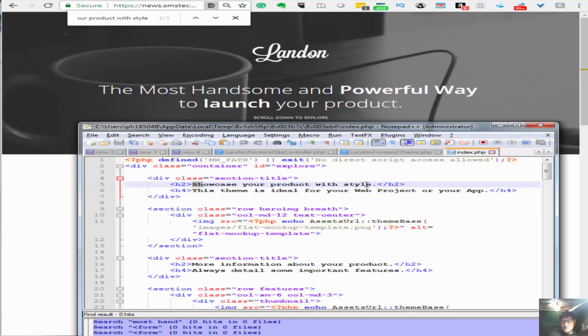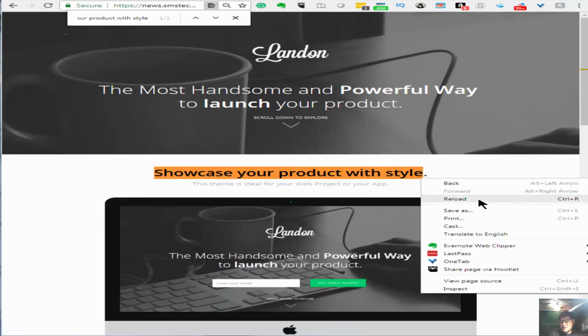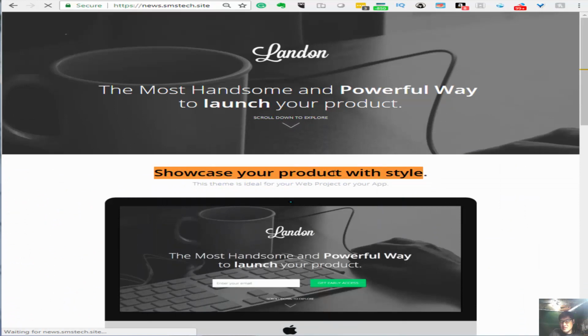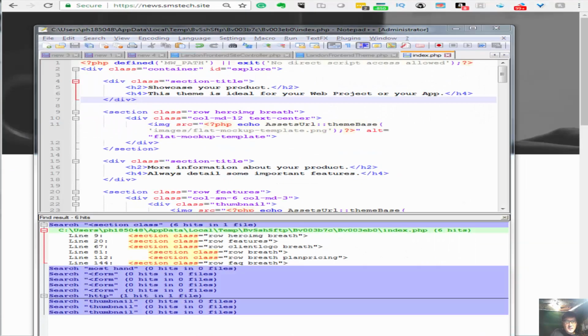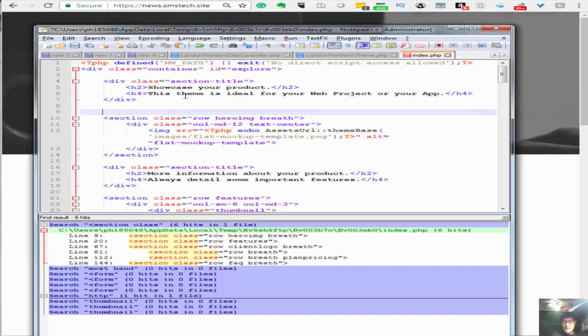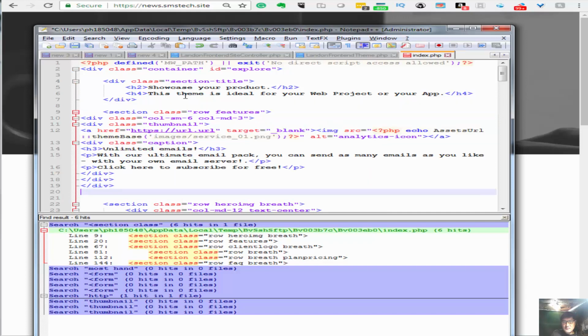So if it says showcase your product with style and you want to remove the style, just write showcase your product, save, go here and refresh the screen, and it will only say showcase your product, and the style is not there. In this file, if you want to add a link, you can add a link at the beginning, like that.